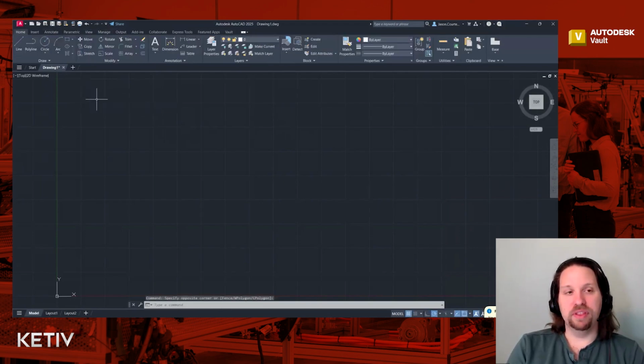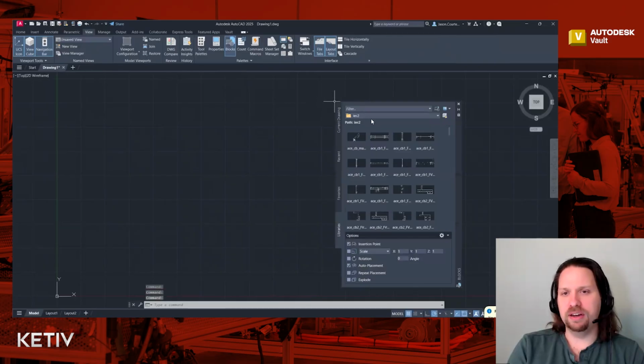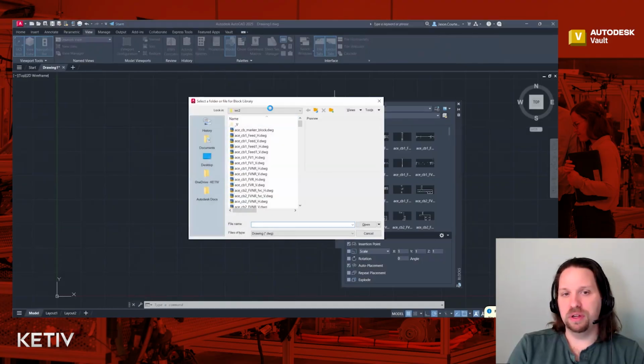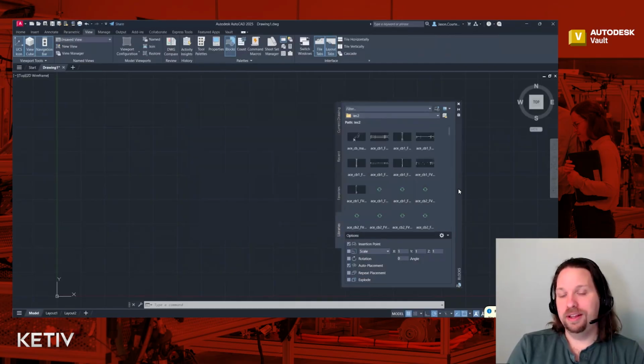Once we have the blocks downloaded to my local computer, they're in the working folder. In AutoCAD, I just go to view, click on blocks under palette, and in here you probably won't see this right away, but we just click this little button to browse to the folder. Once we do that and I click open, we'll get this view, and now I can see all the blocks.